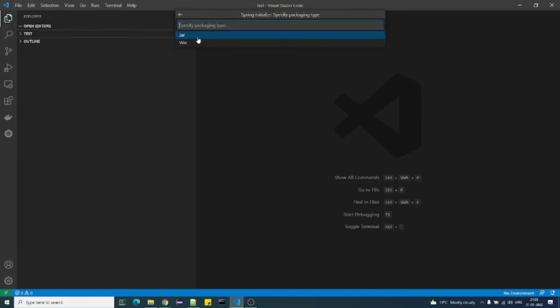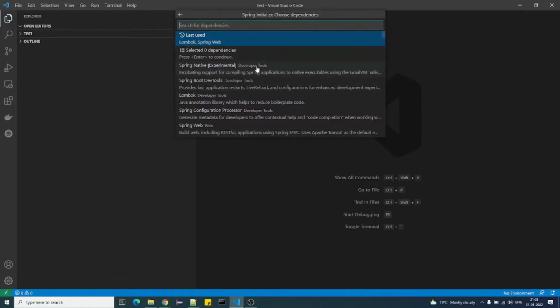Click enter. What is the packaging type? Whether you want a jar or a war, let's go with a jar. And what is the Java version we'll be using? Let's go with Java 11.